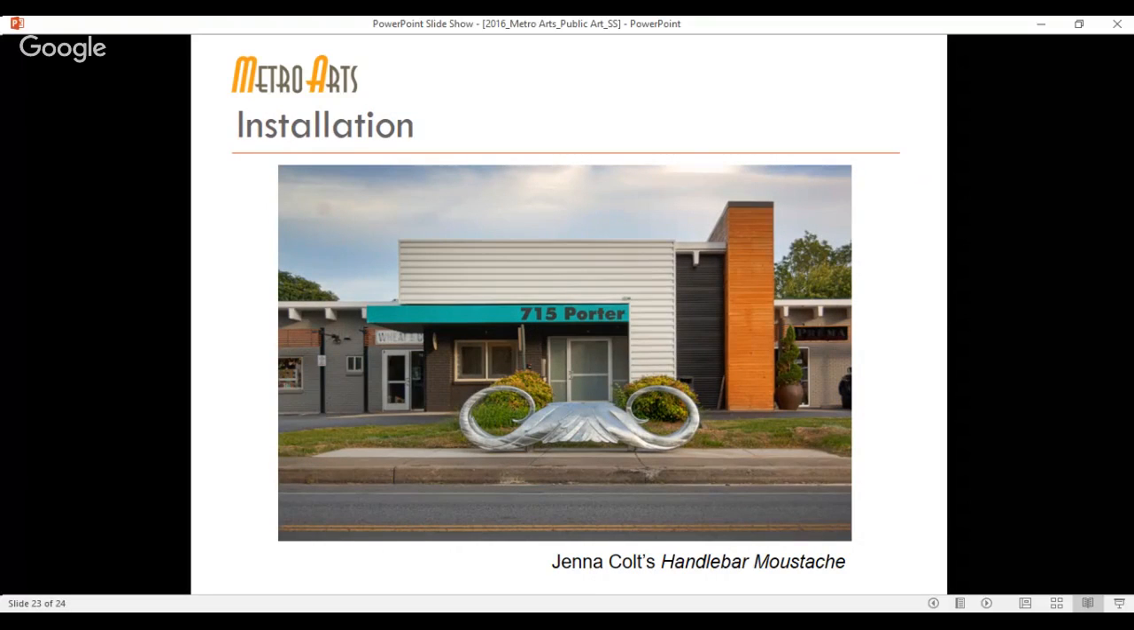And for those of you who have not done public art before and are a little worried about this process, we have quite a few resources that we can use to help with fabrication and installation and things like that. So that should not be a huge problem.